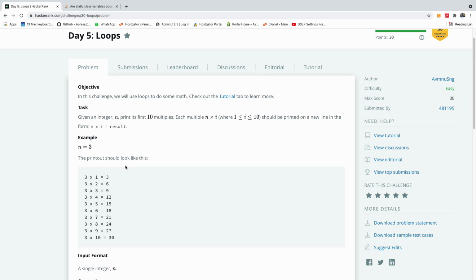At the end of the day, you should be able to face any programming or software engineering interview you might come across. So this time, the difficulty is easy. In this challenge, we will use loops to do some math. The task says, given an integer n, print its first 10 multiples. Each multiple n times i, where 1 is less than or equal to i is less than or equal to 10, should be printed on a new line in the format n times i is equal to result.